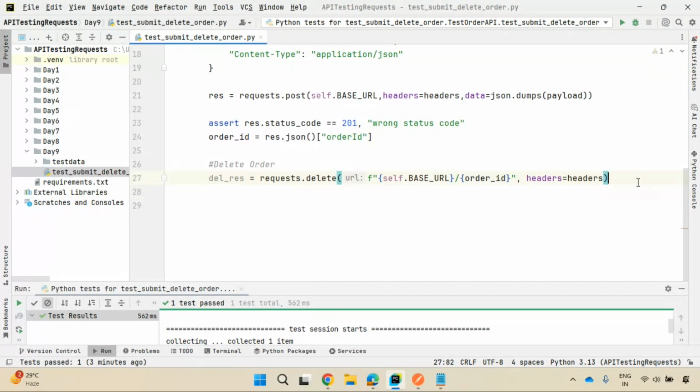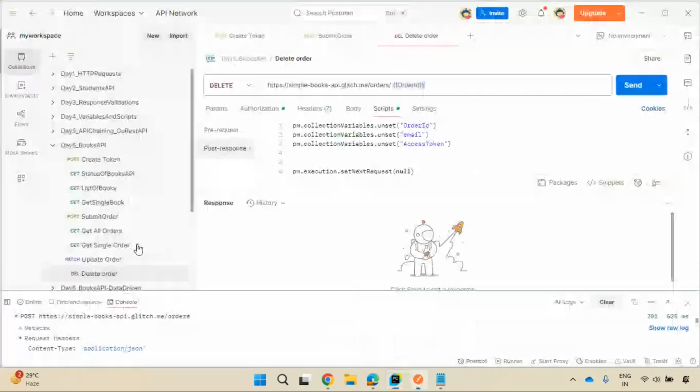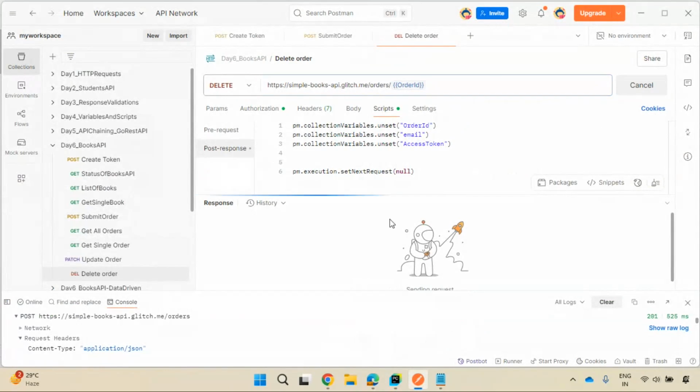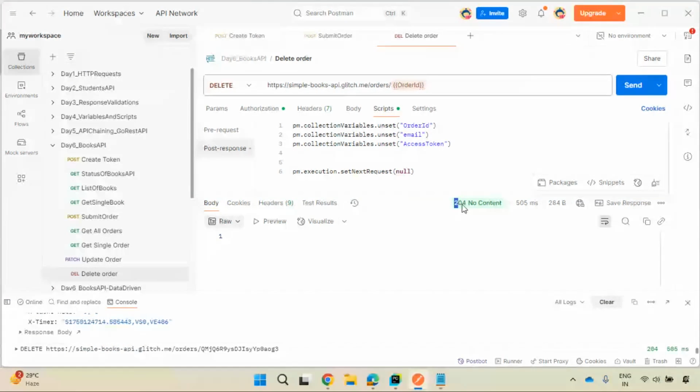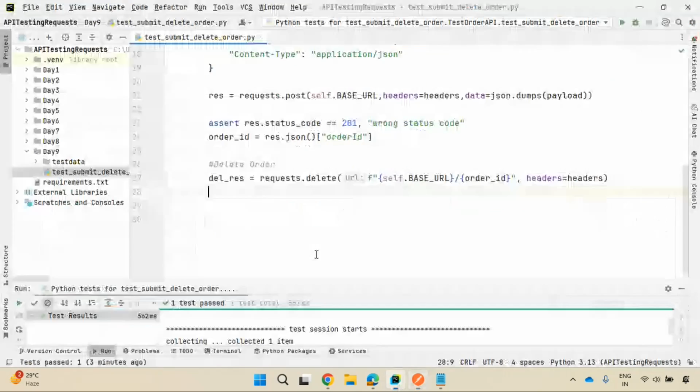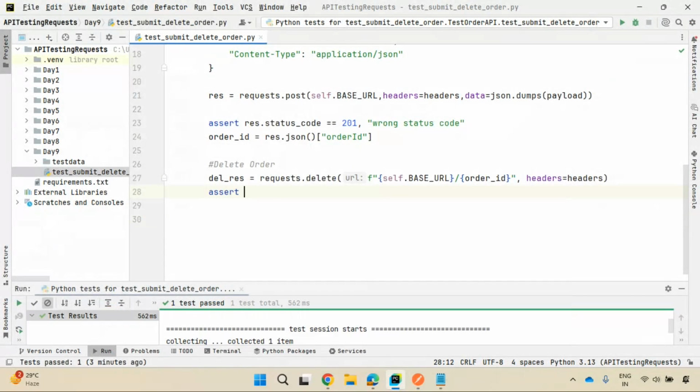I'll try to have some simple assertion. So let me try to delete that order here from this Postman. If I try to delete, it should give me 204, right? And there is no response body here as well, right? So assert delete response dot status code equal to 204. Otherwise, order not deleted, right?